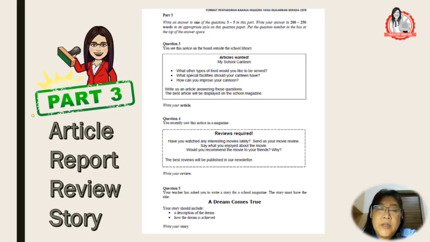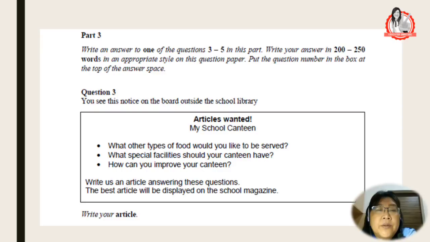For part 3, pupils must learn 4 formats of writing or genres, which are article, report, review, and also story. There are 3 options given, so you have to choose one of the questions, either question 3, 4 or 5, and answer only one. Okay, let's look at part 3. Write an answer to one of the questions 3 to 5 in this part. Write your answer in 200 to 250 words in an appropriate style on this question paper. Put the question number in the box at the top of the answer space.